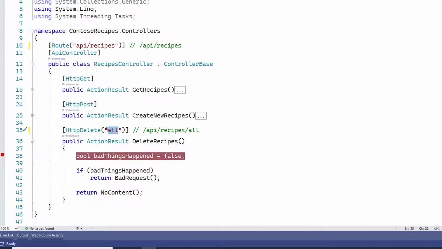Another thing that we could do is specify tokens that we want to use as variables. So for instance, let's say I wanted to delete a resource with a particular ID. I could use these curly brackets and give it the name of the parameter or token that I want to use. And now here inside of my action method, I can accept a variable with the same name, and ASP.NET Core will do the job of matching those names together to make sure that the data gets passed into my action method.